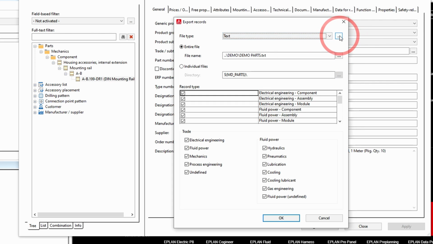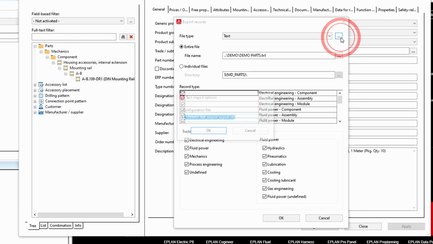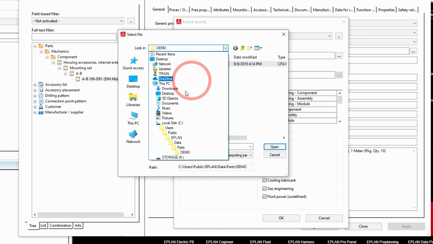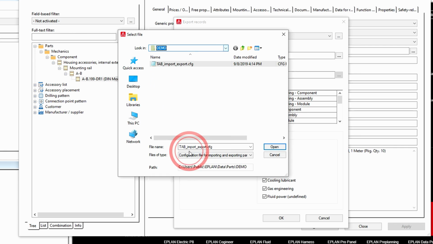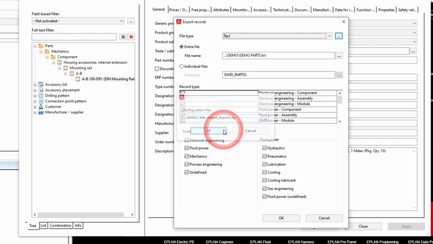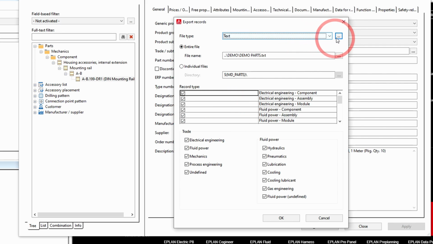The next thing I want to do is go over to the right here where this little 3-dot ellipses icon is, click on that and select our config file. This is going to be used by EPLAN to map the data to the correct columns in the output file, all right? So I'm going to click on the 3 dots and verify where I am. See user EPLAN data public parts demo, and there's my tab import export. There's the config file that we created in the previous example. I'm going to say open to select that, and okay. So I know that the file type and then the config is correct. This is easy to miss, so don't forget it.